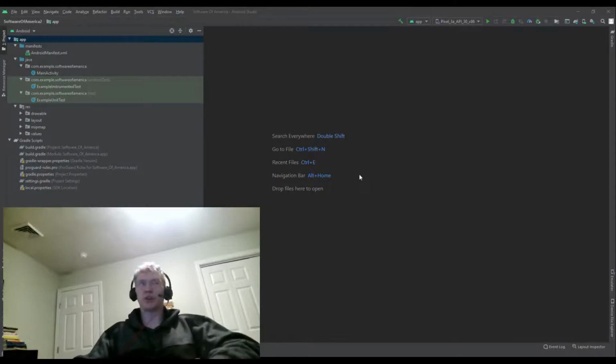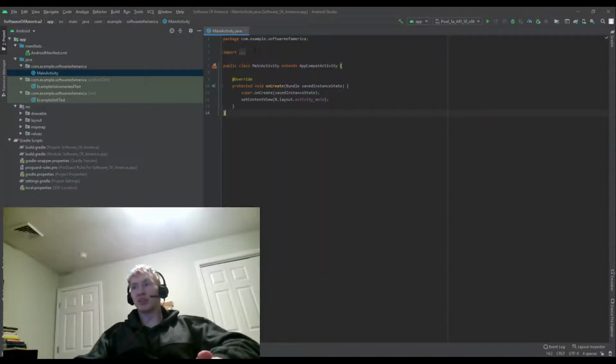So there's four files. So the first file that I mentioned was the main activity, which is located under Java, and it's right here. The purpose of this activity is for running and building your app. When you do that, it actually launches an instance of this activity and it loads the layout.